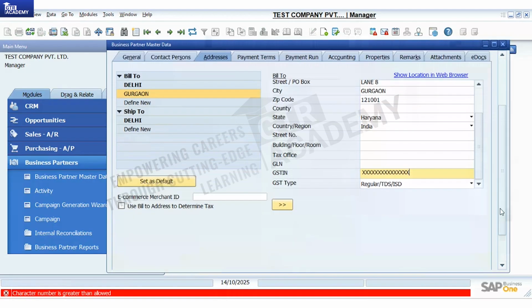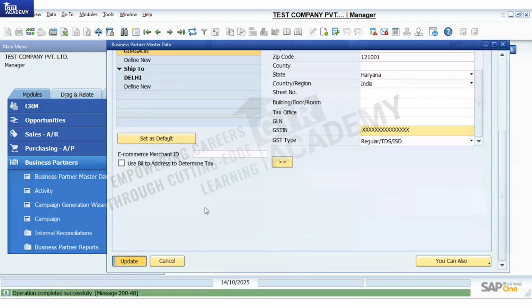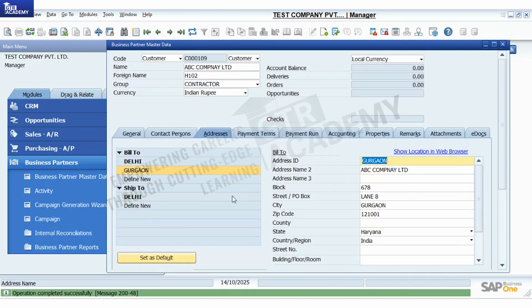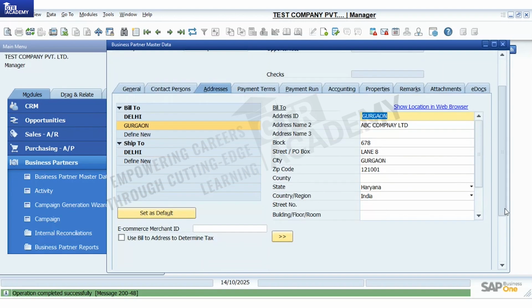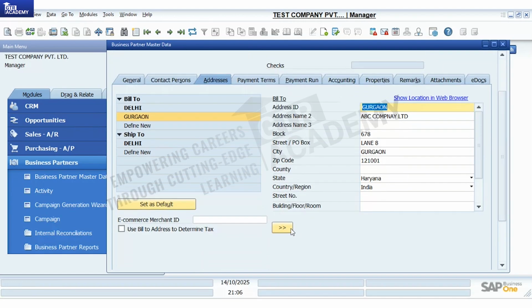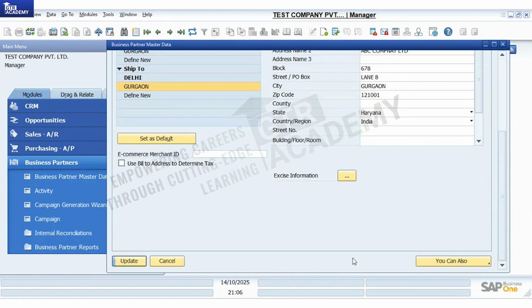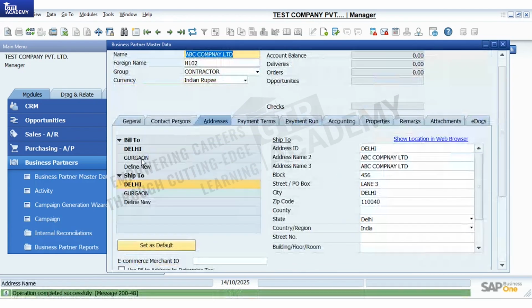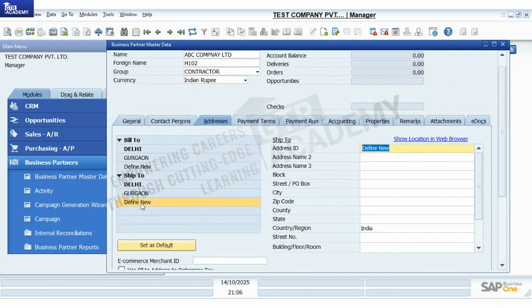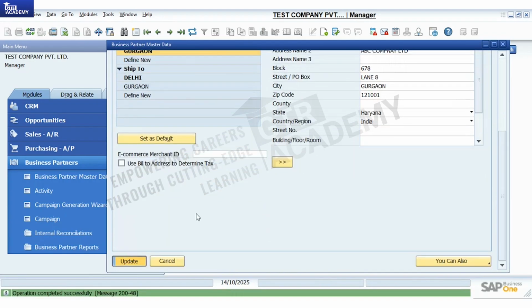So it has multiple addresses, then update again. And after that, if the same address belongs to ship to, just copy. If you click this and copy, it will come below. If the ship to and bill to addresses are different, then you have to create a different address manually here and put in the whole address. One address will be the default, and you can also make Gurgaon the default. Just click on default and update. And the e-commerce ID is here.